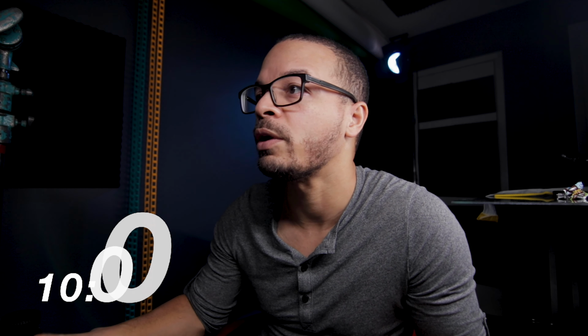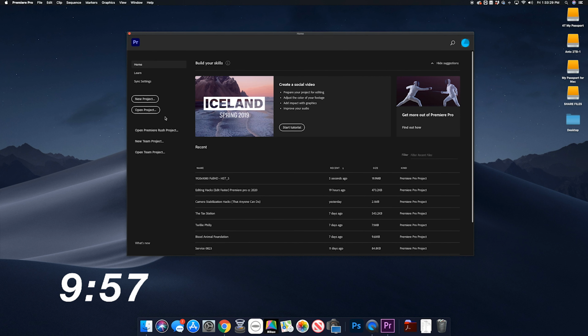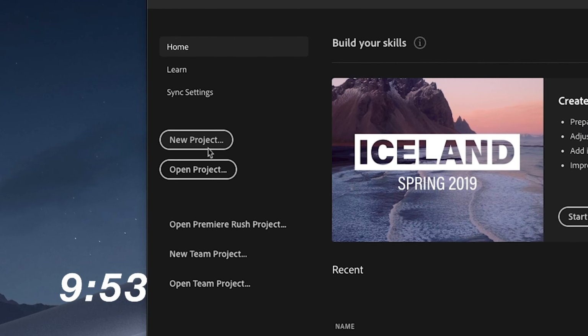Now we're here on the desktop and I'm using an iMac, so if you're using a Windows machine, some things will transfer differently from what I'm actually doing to what you're doing. But let's go ahead and jump in. We're gonna go into our applications and open up Premiere Pro. Now, once Premiere Pro is open, you'll come to a screen like this. What we wanna do is to open a new project.